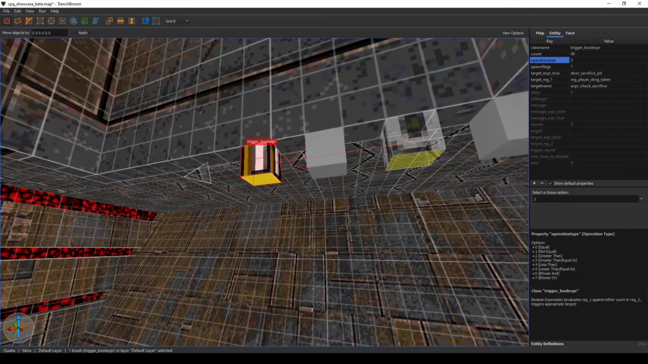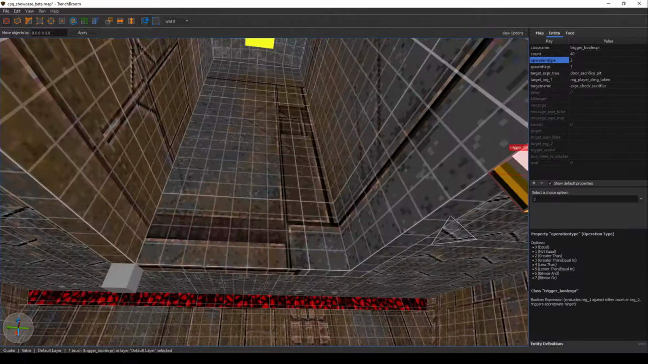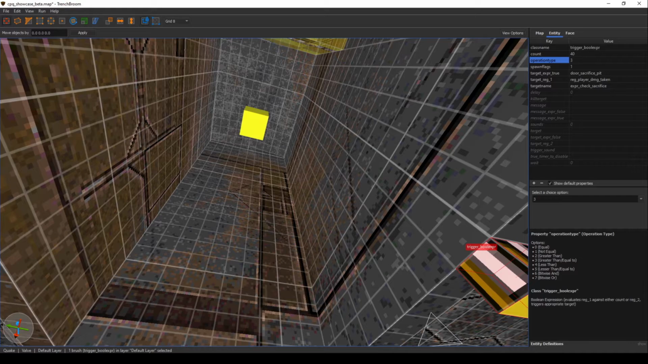You'll notice that the amount is actually 40, not 50. It was 50 initially, but 40 ended up feeling more fair through playtests. So now that we've seen down here, let's go look at the main part of the room.